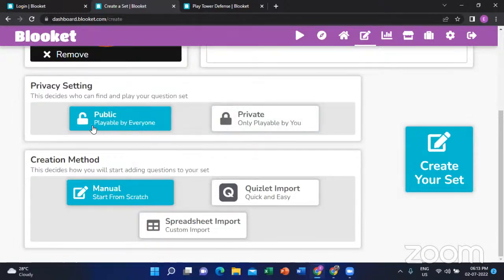But if you click this public, then your students, along with whomever you share your link or your game ID with, can play this game. So we are creating for our students, so let it be public, playable by everyone.